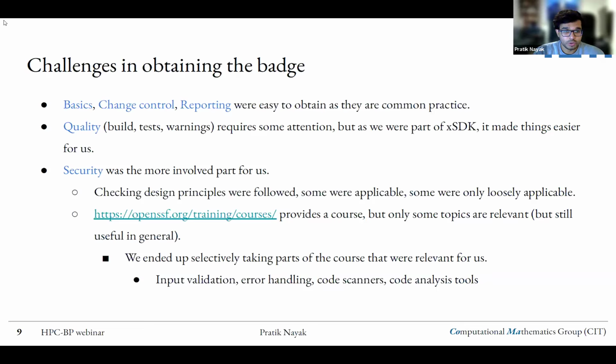The security point of view was the one that was slightly more involved for us, and similar to what Roscoe mentioned, the main reason was that we needed to check that design principles were being followed, and as a level 1 software, just following the nomenclature that Roscoe mentioned, some of the principles essentially were applicable for us, but many of them were only loosely applicable.